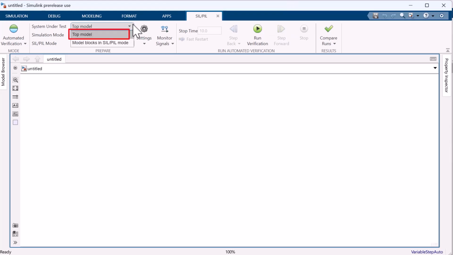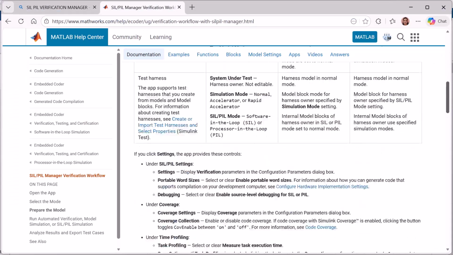Top model PIL, where the entire Simulink model is executed on the Renesas RA controller, ideal for full system verification, and the model block PIL, where only selected subsystems run on the controller, allowing focused testing of critical components. For more information on this app, you can refer to the documentation of SIL or PIL Manager.